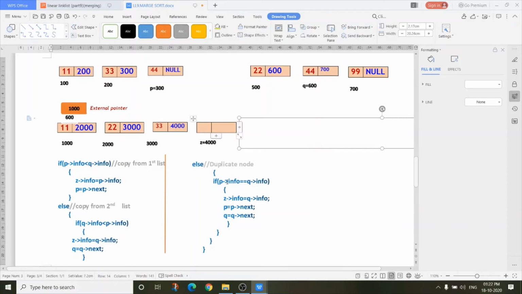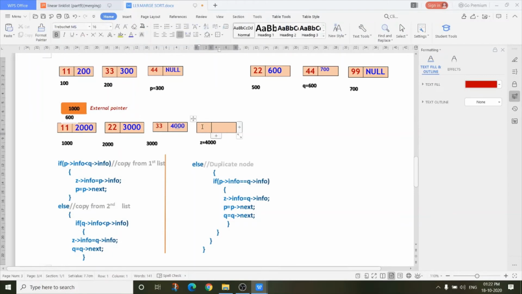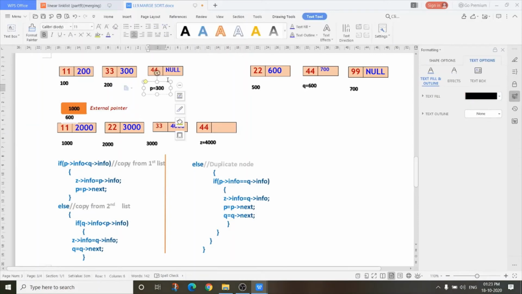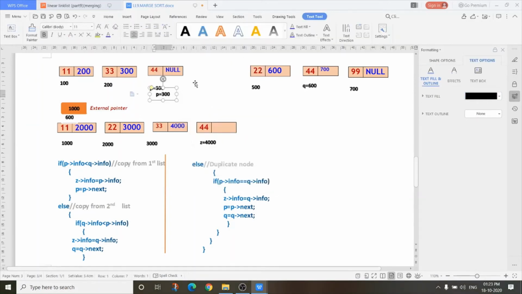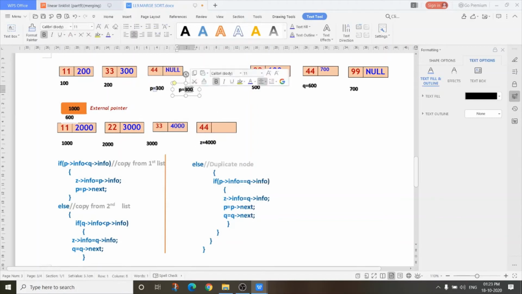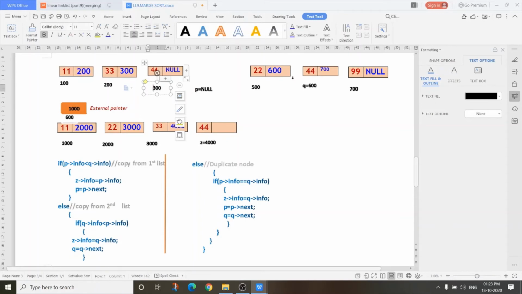So if P arrow info equals Q arrow info, then Z arrow info is either P arrow info or Q arrow info, because both are same. Z arrow info is Q arrow info, and then I have to increase P and also Q. So I have to increase P. P is now the next node, but no next node is there. It is null. So P is now null. And what is the value of Q? Q is the next node, because P equals P arrow next and Q equals Q arrow next.